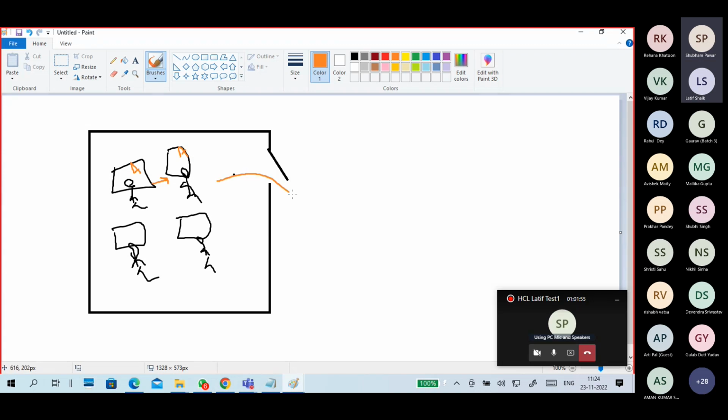Is it required to go outside of the room? They can communicate here only, right? No need of going outside. Understand? Yes, sir. Okay, no need of going outside. So they can communicate within the LAN. This is intranet kind of communication, right?